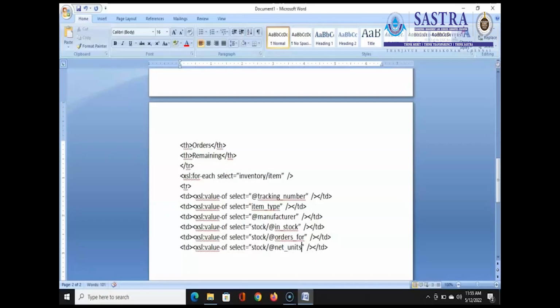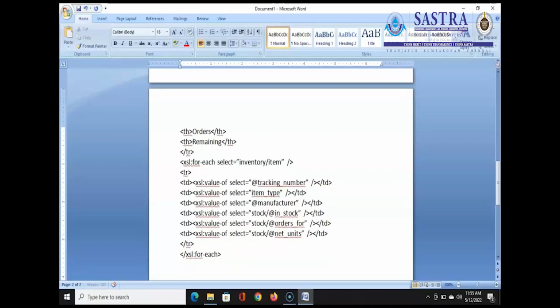I am printing this and close the table row. Close the table row and close the for each statement. Close the table. Close the table and close the body tag and HTML.